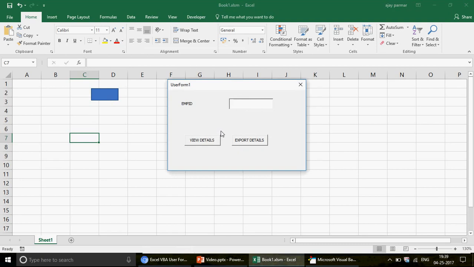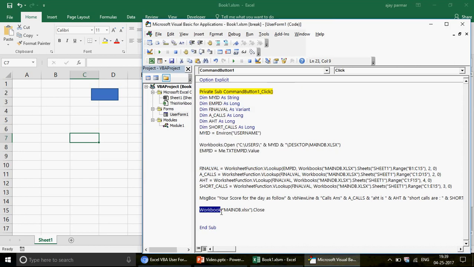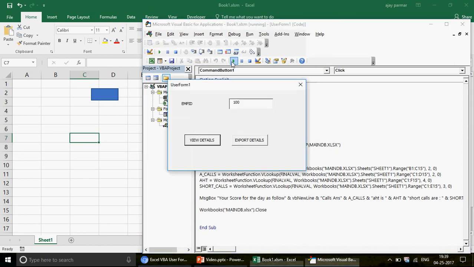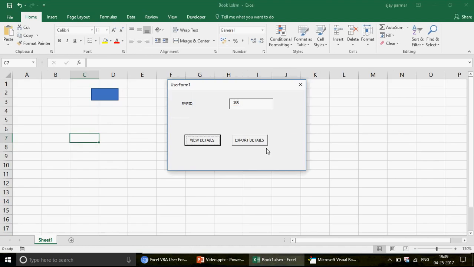Let me click here and enter the employee ID 100 again, and click on view detail. Sub or function not defined. This is actually workbooks, guys. I'm so sorry for that. Let us just run this, and there we go. So you have your score for the day as follows: calls answered 10, AST is 200. Is this correct? Yes, it is correct. And AST is 200, and short calls are 2.